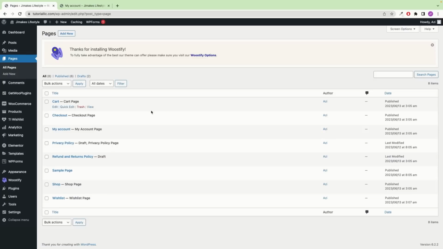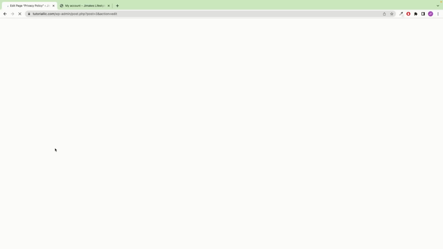And if you look carefully, there are two pages, one is returns and refund policy, and the second is privacy policy. Both of these are drafts, but let me show you the privacy policy one, how you can update the content and how you can mark it published. And I think you can do the refund and other policies yourself. So to edit the page, simply click on this edit button.